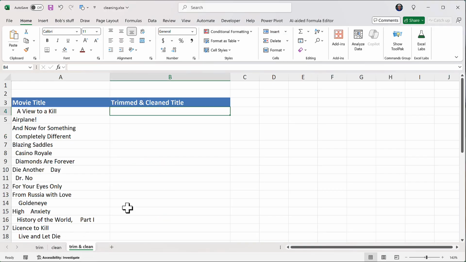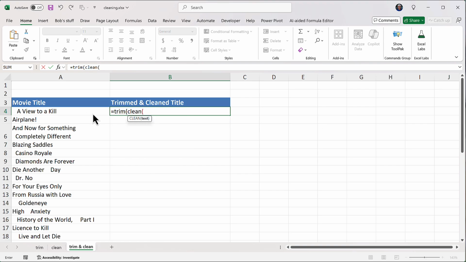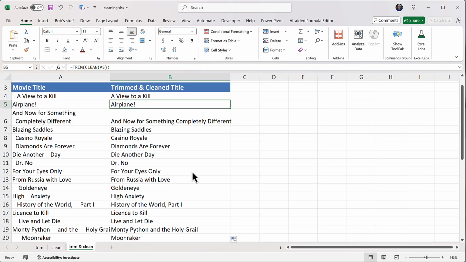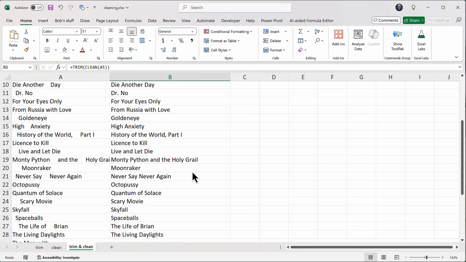Let's do it one more time. I'm going to go to this tab, which is, again, another duplicate. And all we have to do is nest one function inside the other. So I'm going to say equals trim, open the parenthesis, and in there I'm going to say clean. Open another set of parentheses, choose the first one, close the inner parenthesis, then close the outer parenthesis, enter it, double-click the autofill dot, and now everything works. And we've gotten rid of non-printing characters, we've gotten rid of extra spaces, and it all looks great.